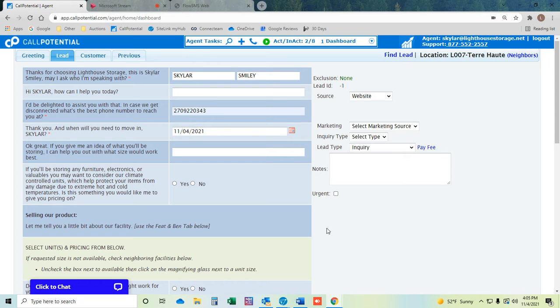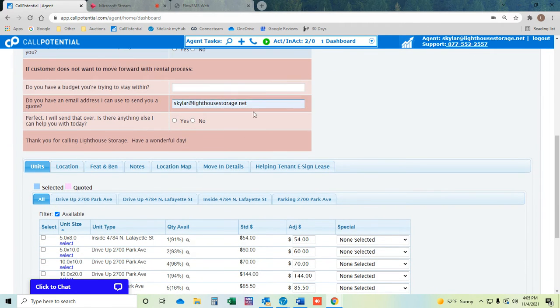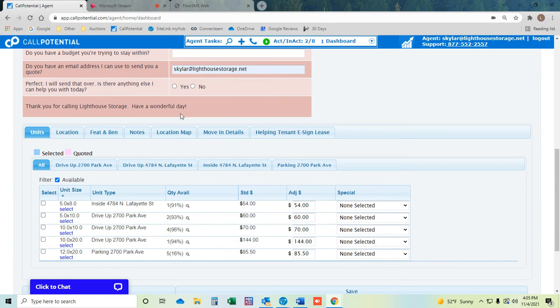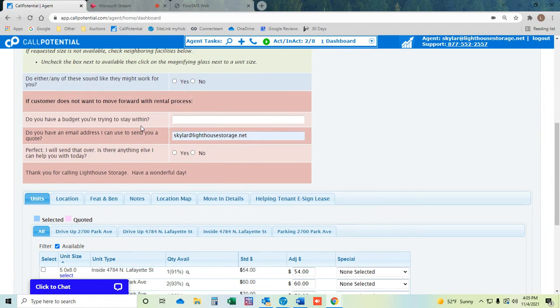So when a tenant calls in for pricing, it'll bring us to the lead screen where we can enter their name, last name, a good callback number, and when they'll be needing the unit, and a few other boxes here for some additional information, such as an email address. And we will just follow down through the sales script.